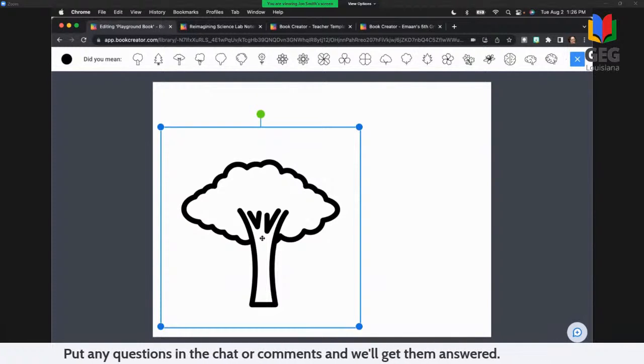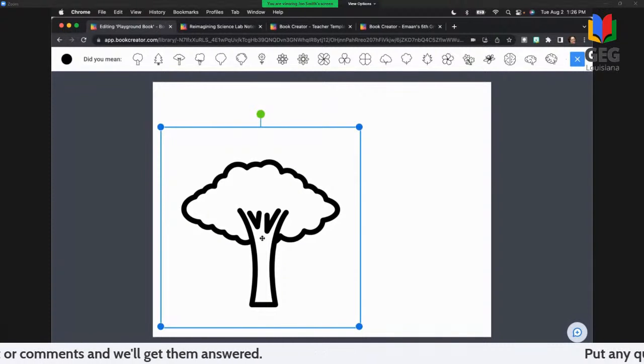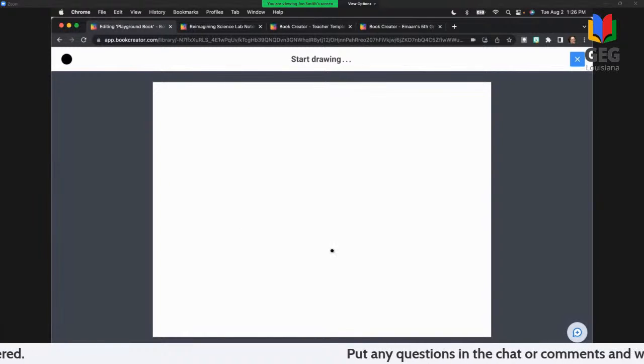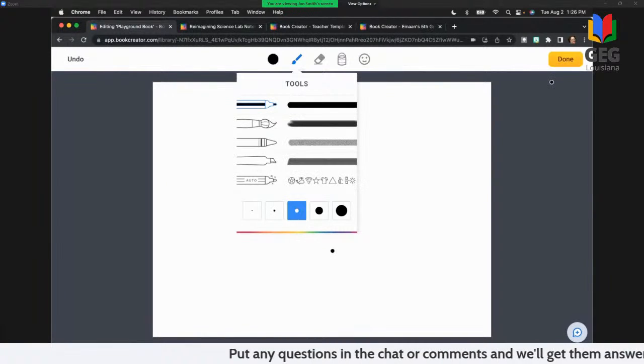So again, another great tool. So maybe your students aren't good artists. Fine. You can use something like the pen tool to really bring out that science in them. All right. So that is the pen tool.